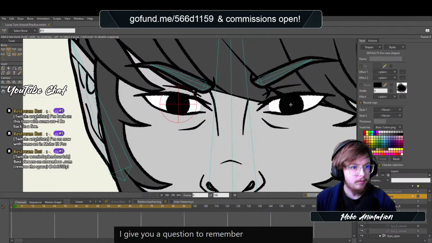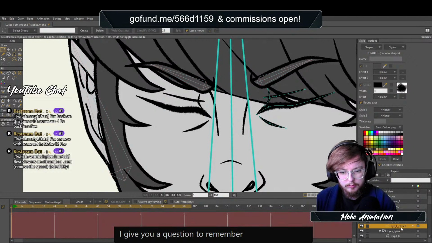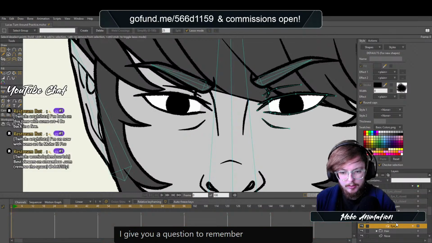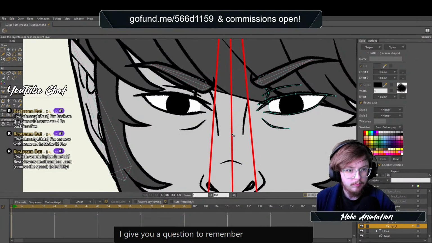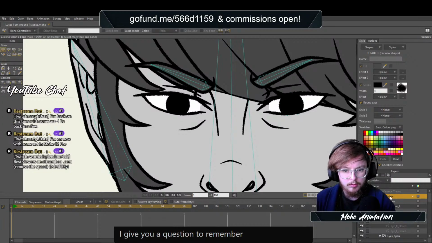Oh, actually. Eyes closed are bound to the head. Yeah, these two need to be bound to the head. Eye right bound to the head. Left pupil can be bound to the pupil. Front view. So let's add bone.